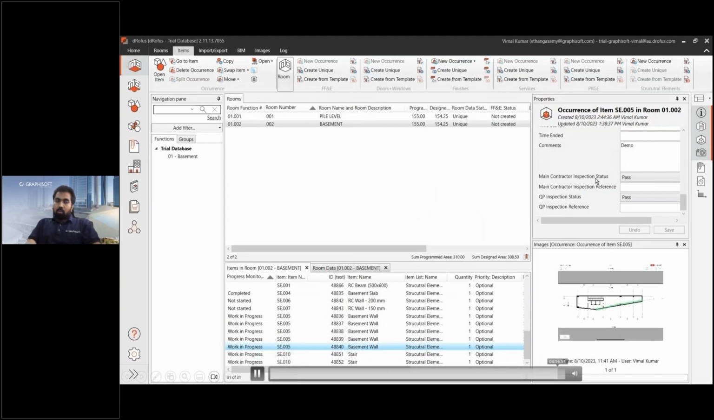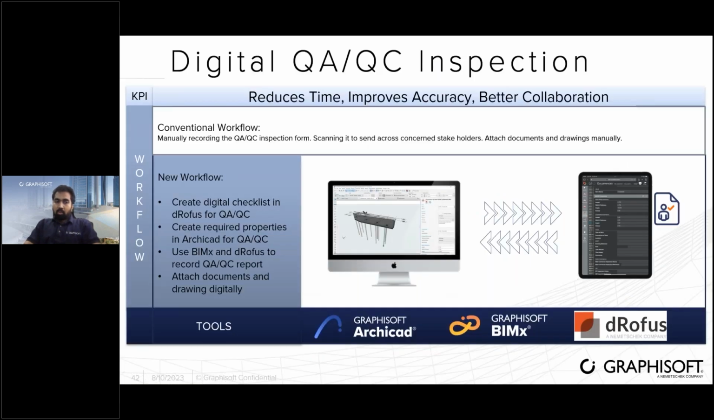All right. So here is the KPI. Based on the traditional workflow, it is all manually done, and we have to manually scan everything and send across to project stakeholders. But in this workflow, everything is digitally done, and everyone is well informed of what is happening. And everybody is able to see it in real time. Even if you want to use this information further for progress claiming and so on, you can use this so that it enables the digitalization of the following workflows as well.